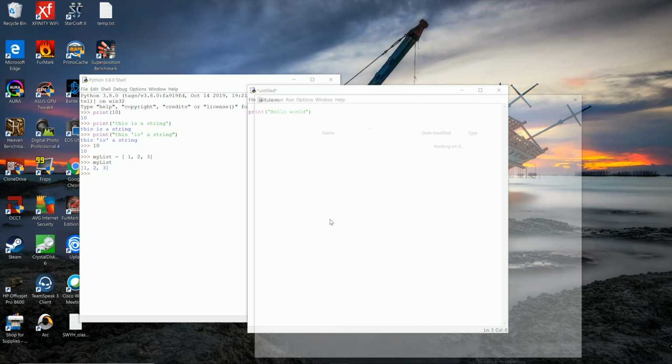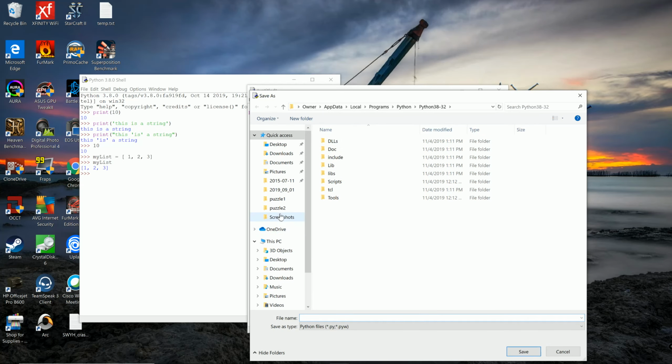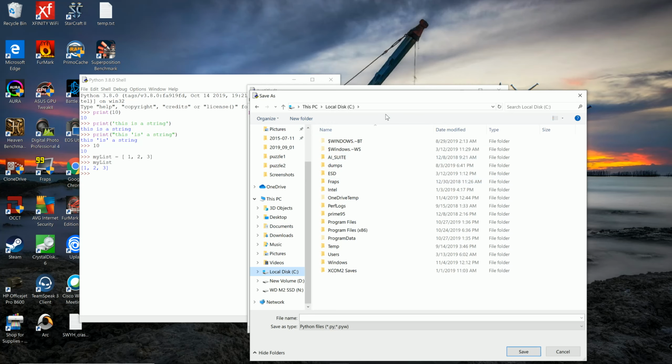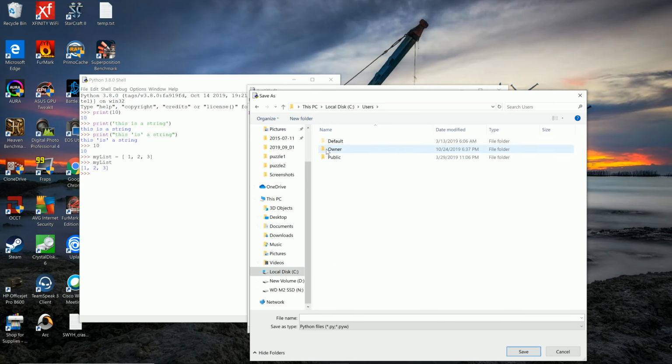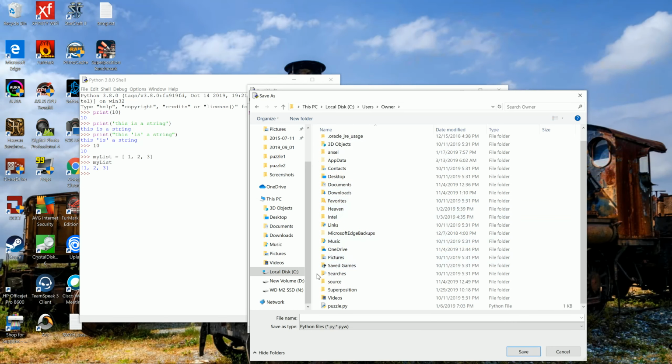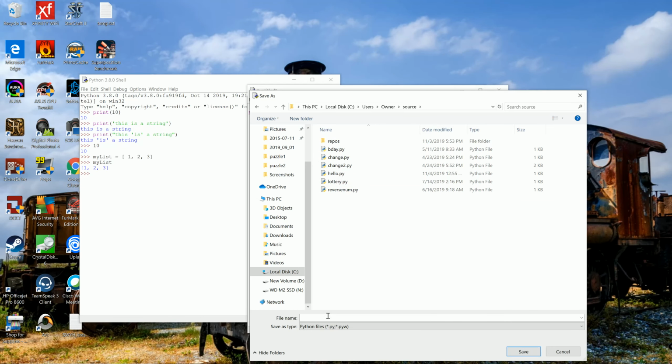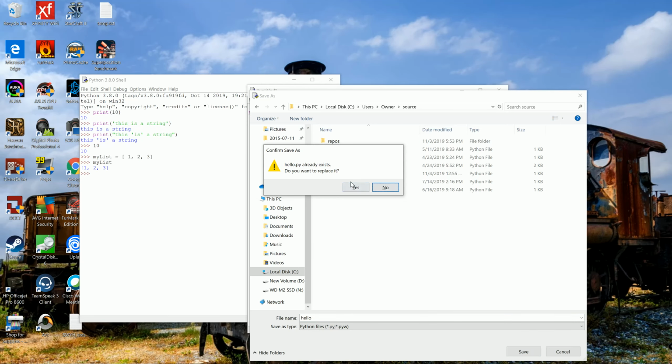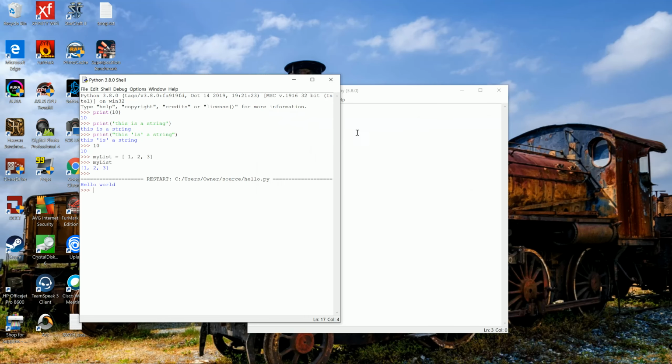Now it needs me to save the program somewhere. I don't think you should save it to the default area, because I believe that if you uninstalled Python, it would remove all your programs. Probably don't want that. So I have a source directory here. All right, so here's my hello world program.